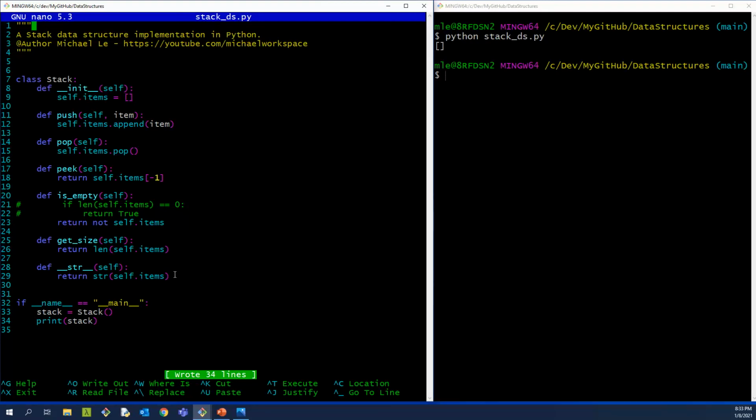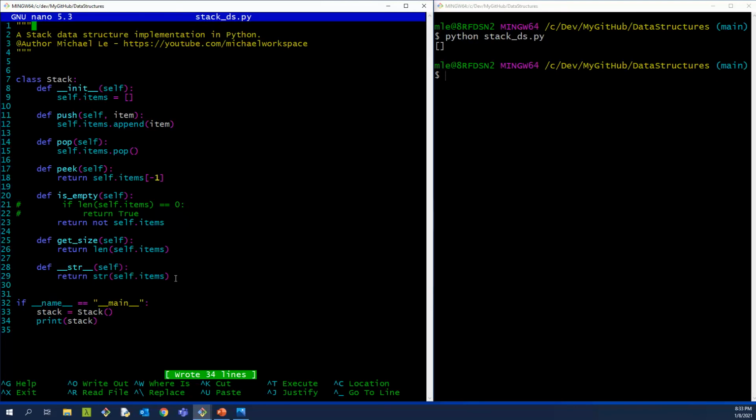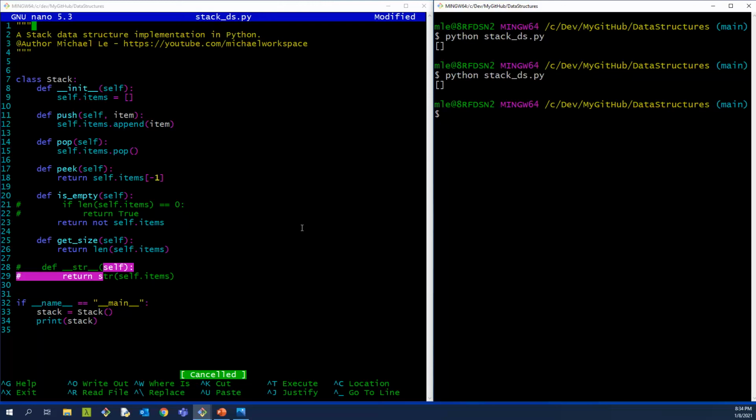Now I want to show you what happens if we didn't have this string method here. So let's go ahead and comment that out and save the file and rerun our program on the right hand terminal. Oh, I forgot to save. Control O, yes.